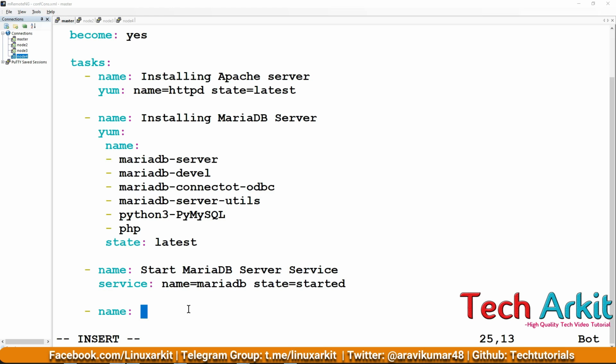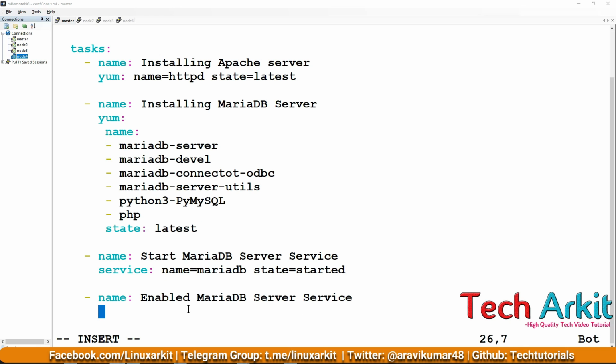So here maybe I can say enable MariaDB server service. So I'm just going to enable the service because whenever the server is restarted, it should not stop. So whenever the server has been rebooted, it will automatically start the service.